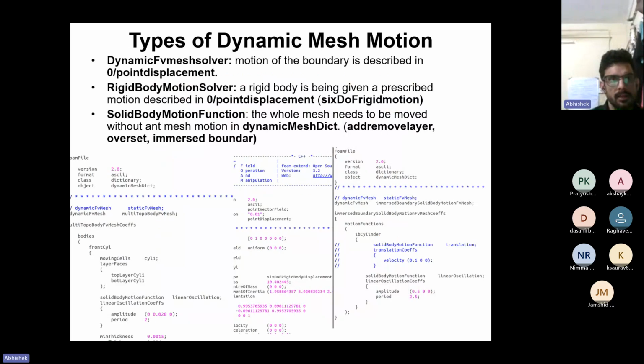So the point is, for dynamic meshes you have to move the cylinder, or whichever structure you have. So you have a motion of a structure, and according to that you are adjusting the nearby mesh. For that we have a lot of libraries, dynamics libraries, which solve these motions.